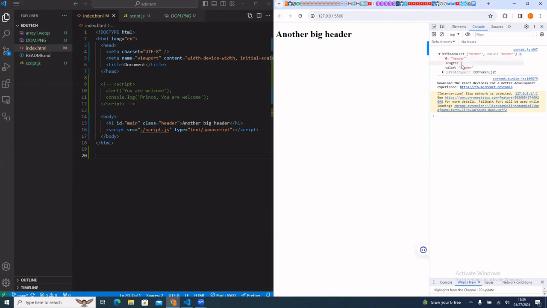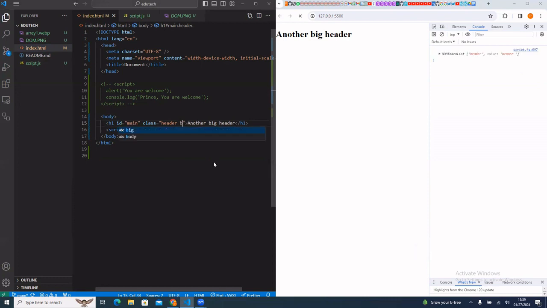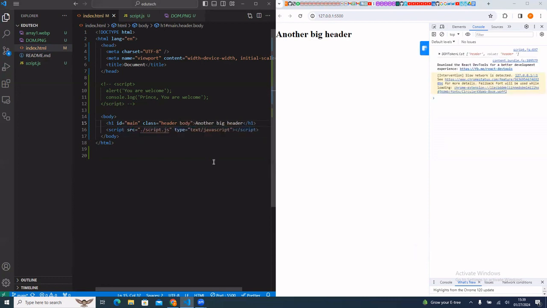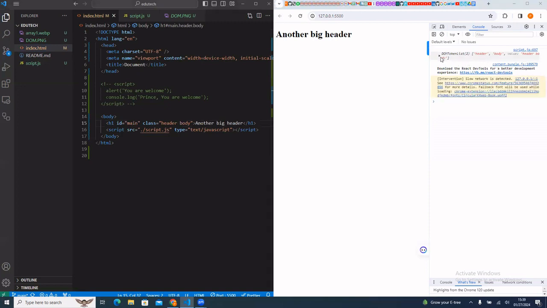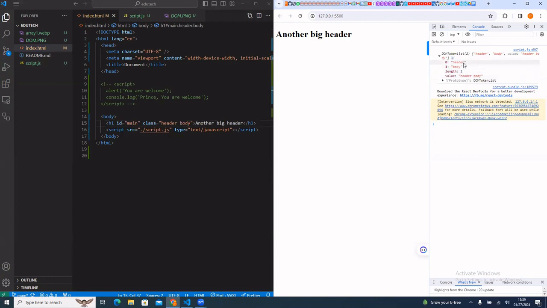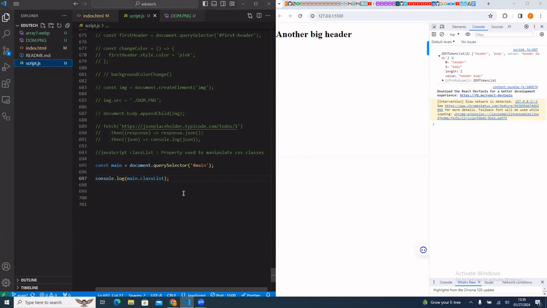So that's why I see the array length is 1. If I add another class here, let's say I add another class, say header, and I say body, I will now have 2 classes inside, header and body. So the length of this array becomes 2. I have header and body. So it returns an array of the classes that you have embedded in whichever HTML element you're querying. So that is what it does.